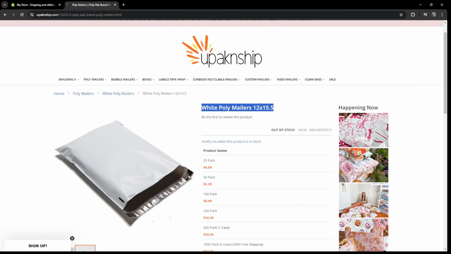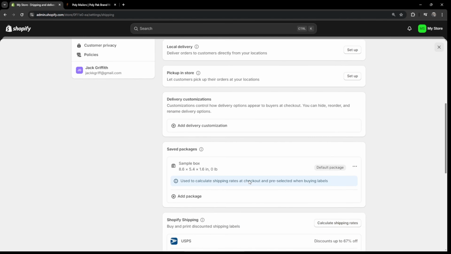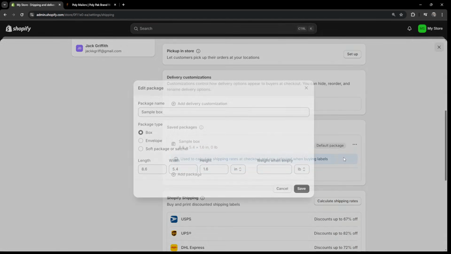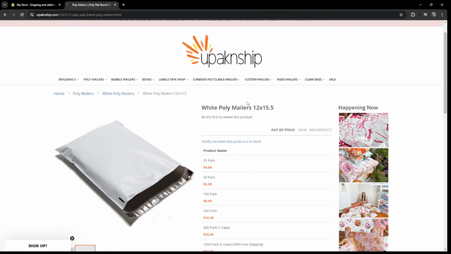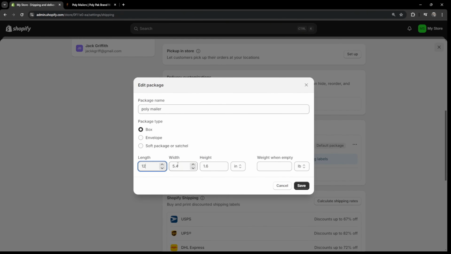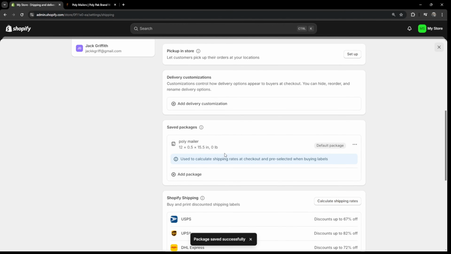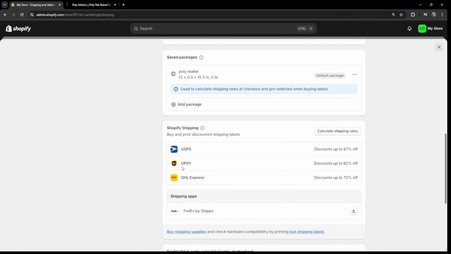So let's say I'm using this size poly mailers. Come down here and I'm going to change my default packaging to whatever it was, 12x15.5. So I'm going to change this to 12, 15.5, and it is a poly mailer, so it's really just zero. With the clothes in it though, it'll probably be like half an inch. Weight when empty is basically 0 pounds. And you're going to want to do soft package. So you save that. So now whenever someone places an order, this is the default packaging it'll be tied to, so they're paying the right amount for shipping.